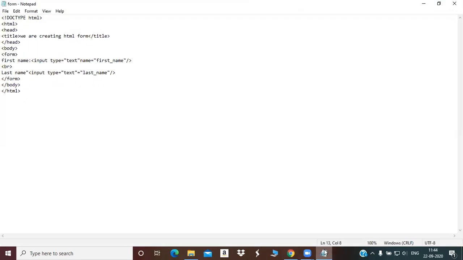Now suppose in the same program we need to add username or password, so we'll use the br tag here, then user id as our input type is equals to text, name is equals to user underscore id, slash. This is the declaration for user id, and after that again we will use the br tag for password.